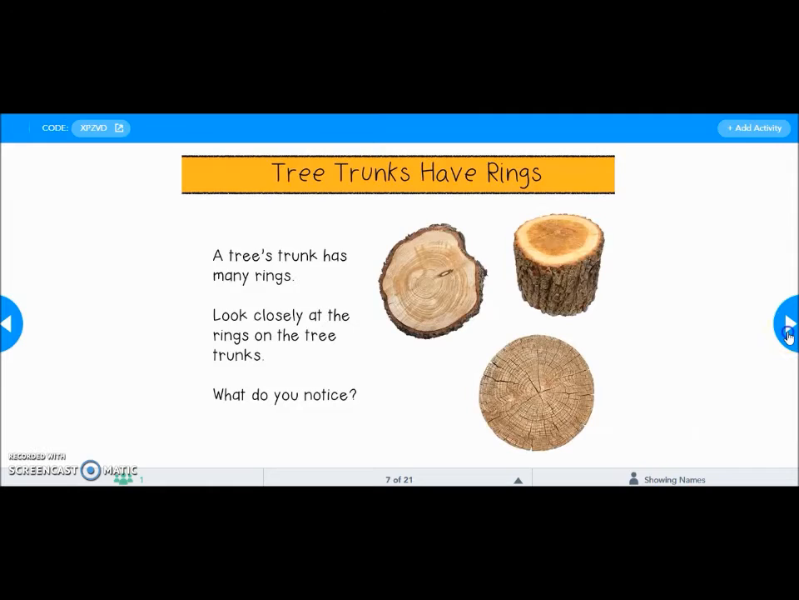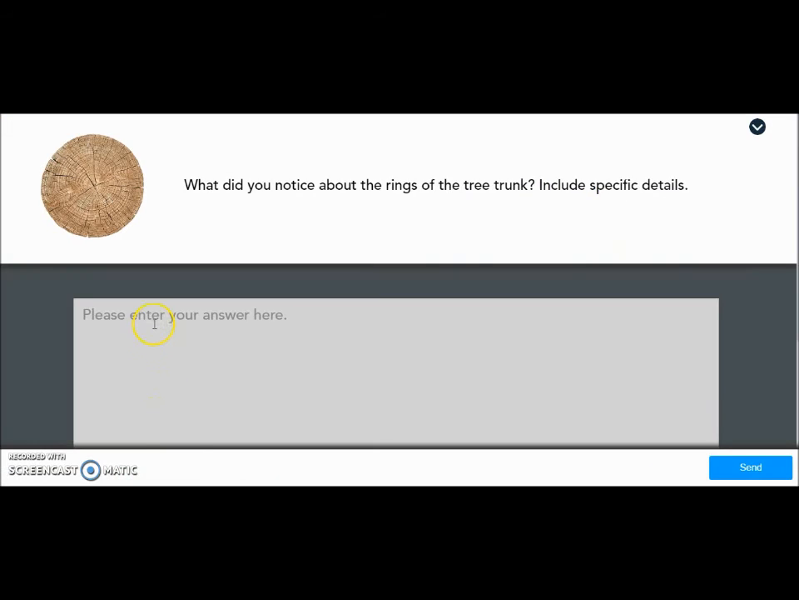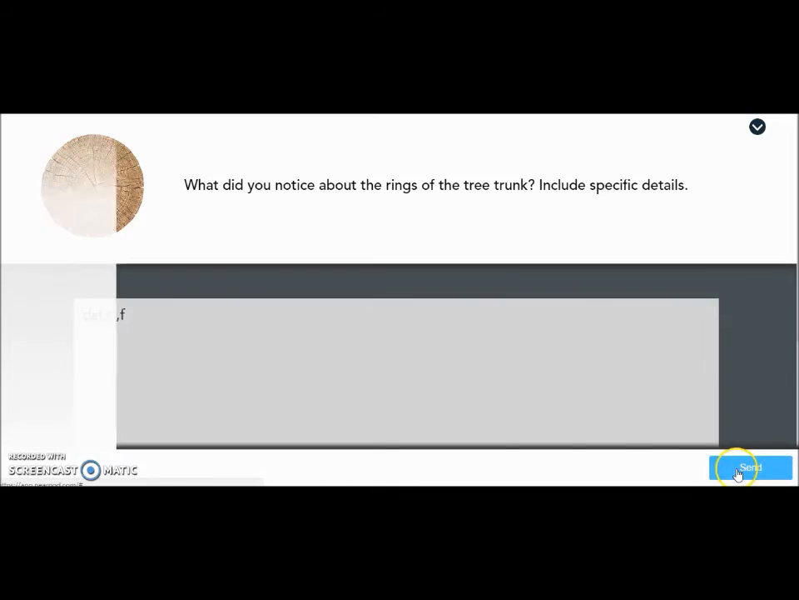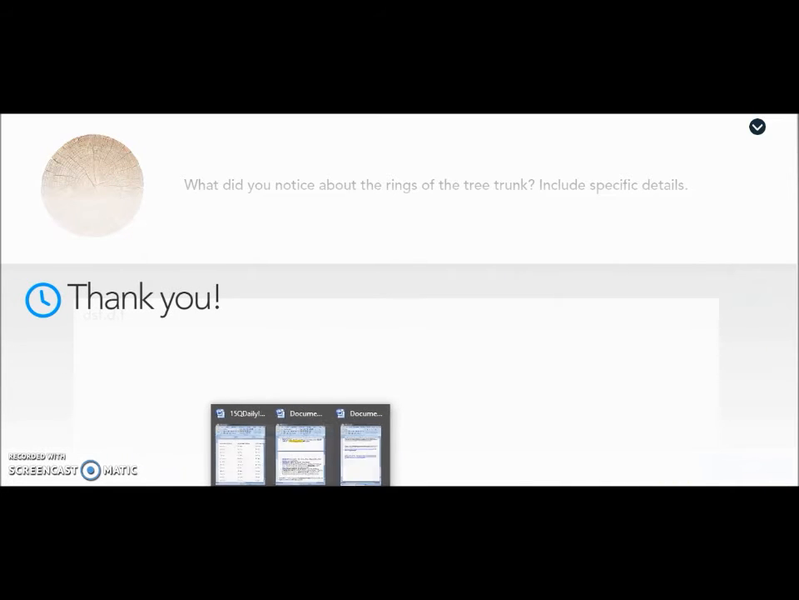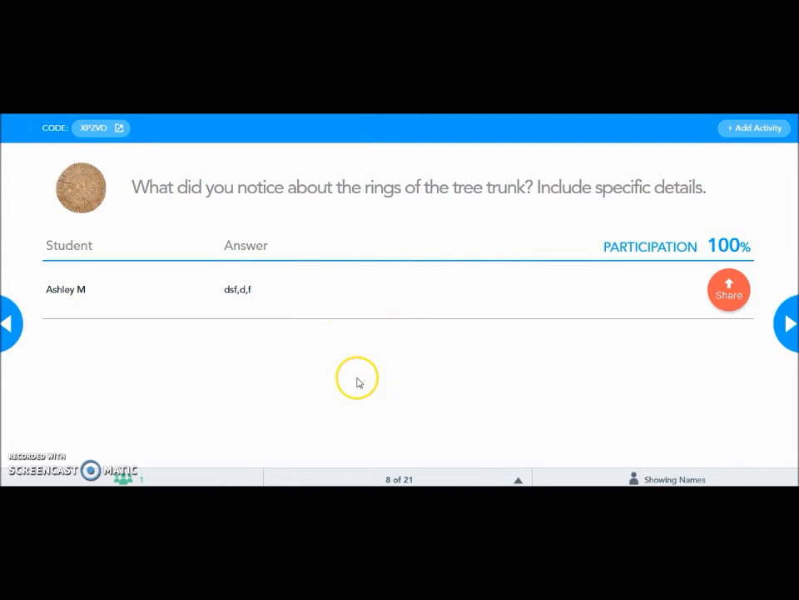And for time's sake, I'm going to just move through this quickly. This, I believe, is a poll or short answer. Type in my short answer again. Send. And then go back to the teacher one. I have no answer so far, but I just sent it. See, it takes a little bit for it to pop up. It tells me the percentage of my class that has participated, and then I can move forward.